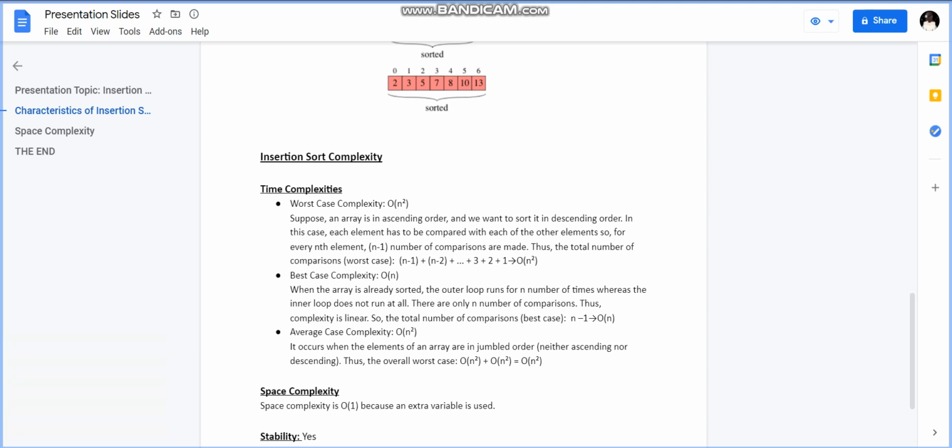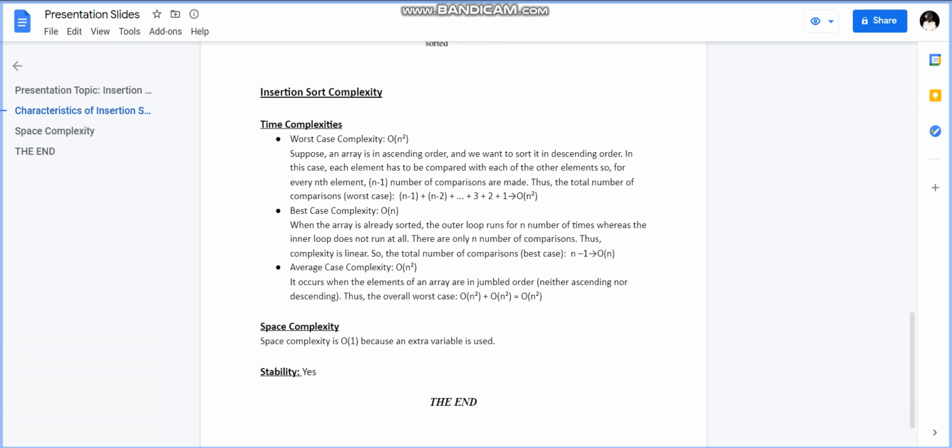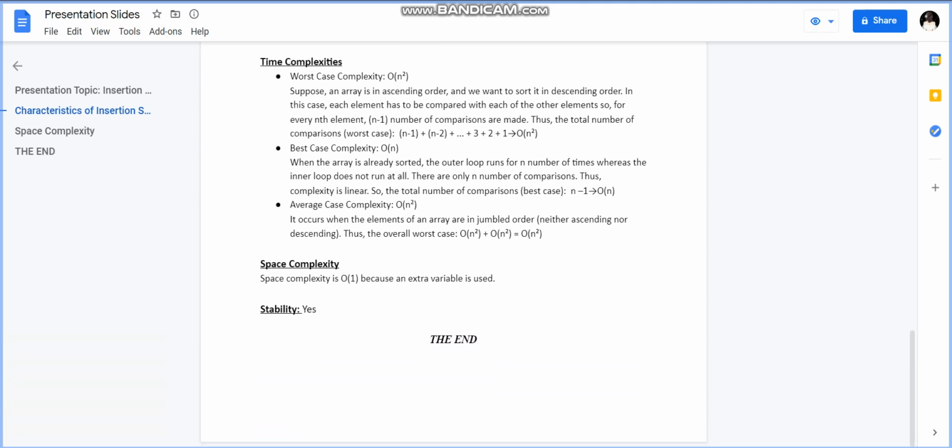In case of space complexity, it stands for order of 1 because an extra variable is used over here. And in insertion sort, in case of stability, it is stable.